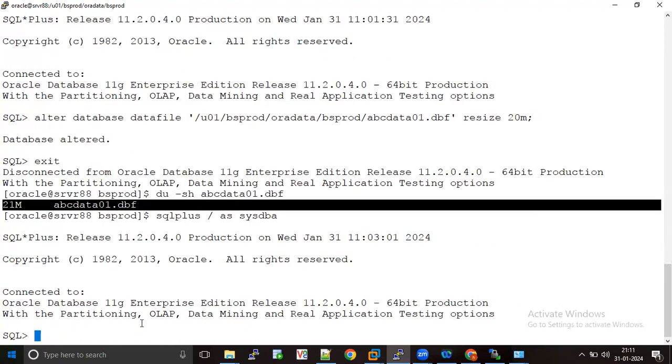Now let's assume we resized the file. Every file has some limit. Let's assume 20 MB is the maximum limit. So there is no further extension of this particular file. In that case, what is the solution? We add a new data file. Adding a new data file.